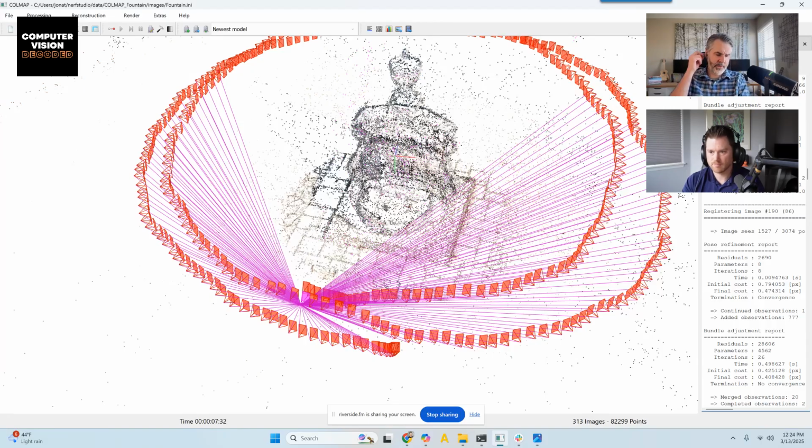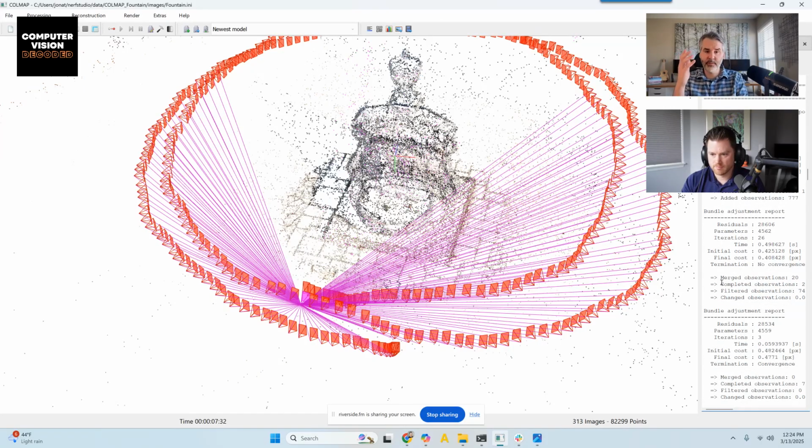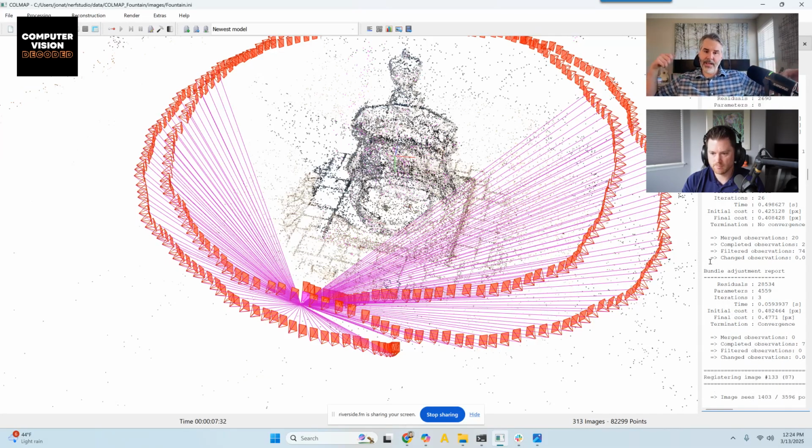So a lot of times what you will see is, suppose we had already reconstructed 1,000 images and we're adding that 1,001st. When I add that 1,001st, trying to do bundle adjustment using all 1,000 images takes a long time. And so we recognize that, well, that 1,001st image that I'm adding is off in the corner of the reconstruction.